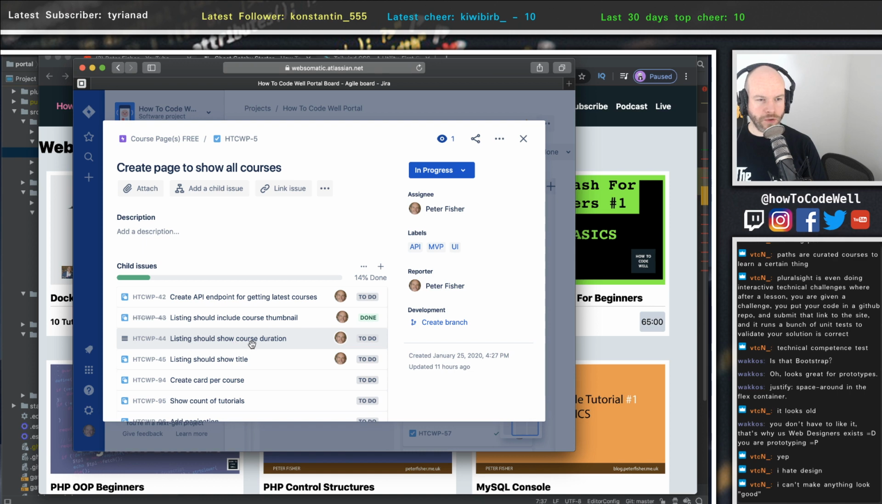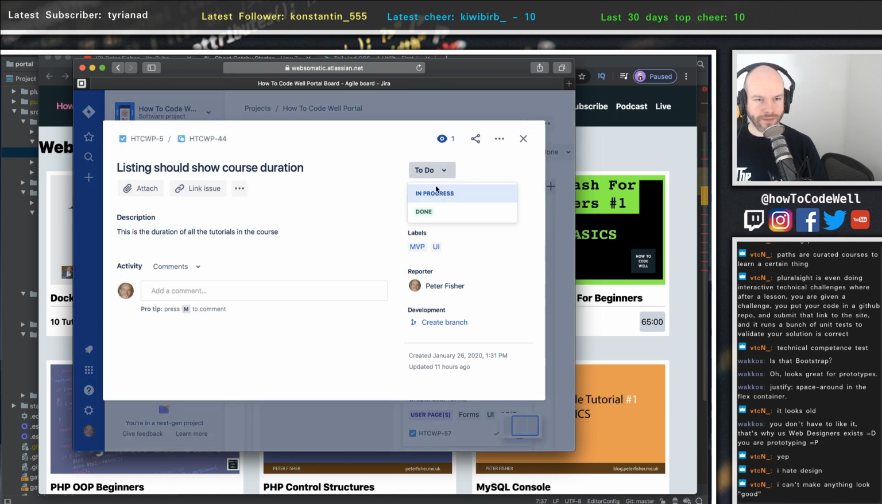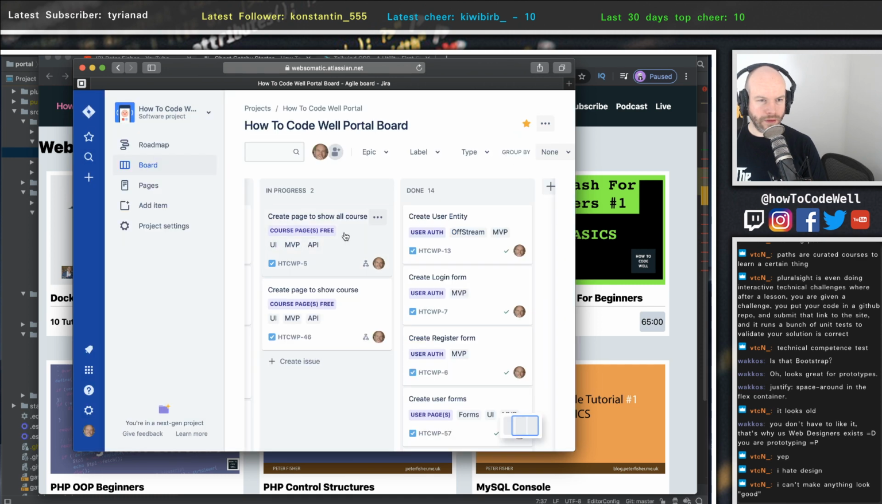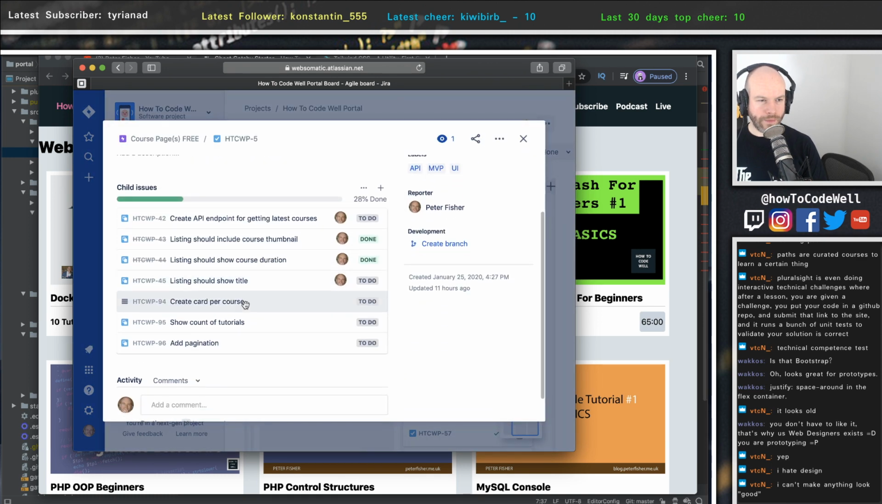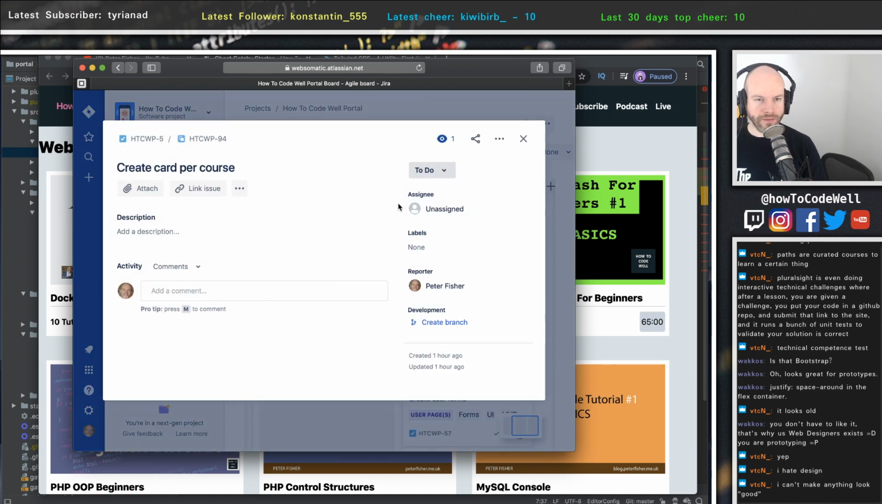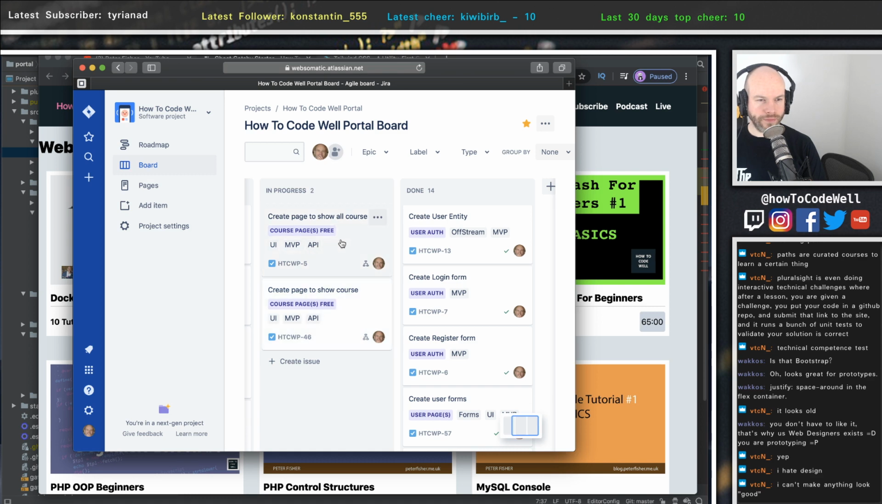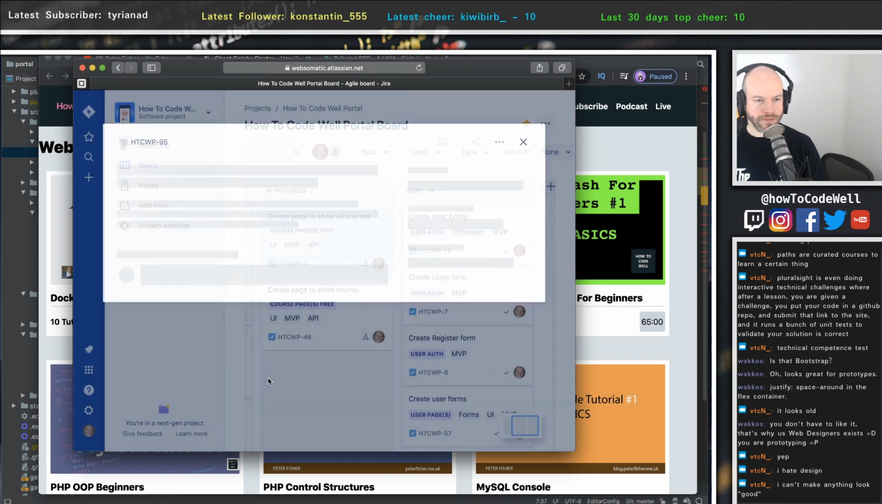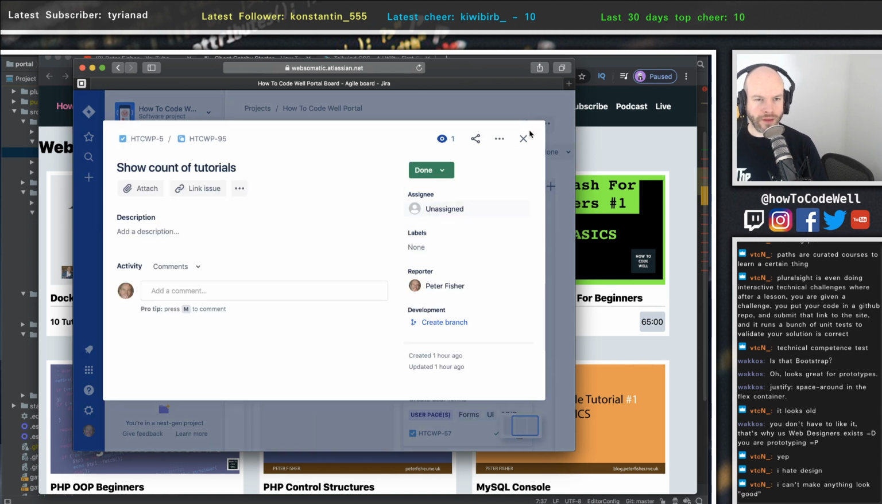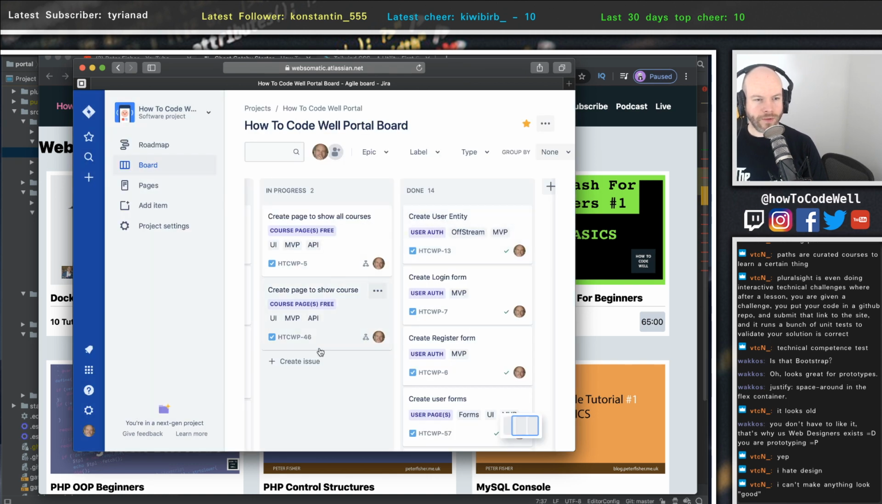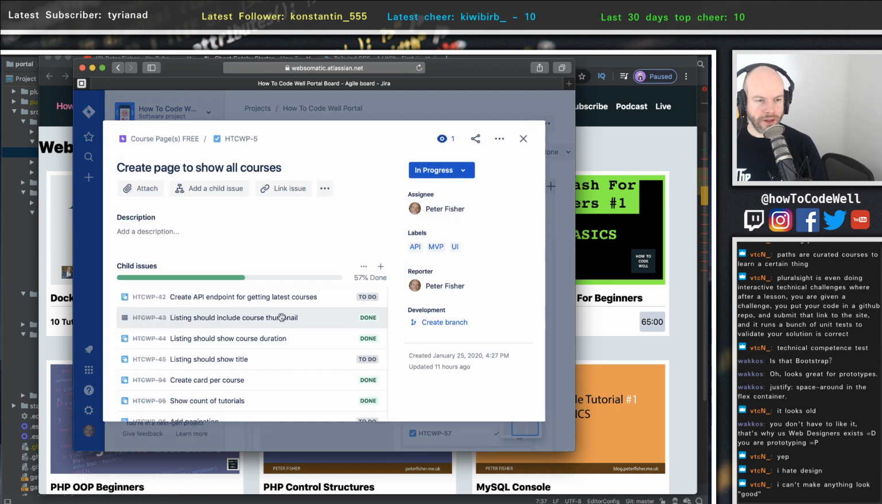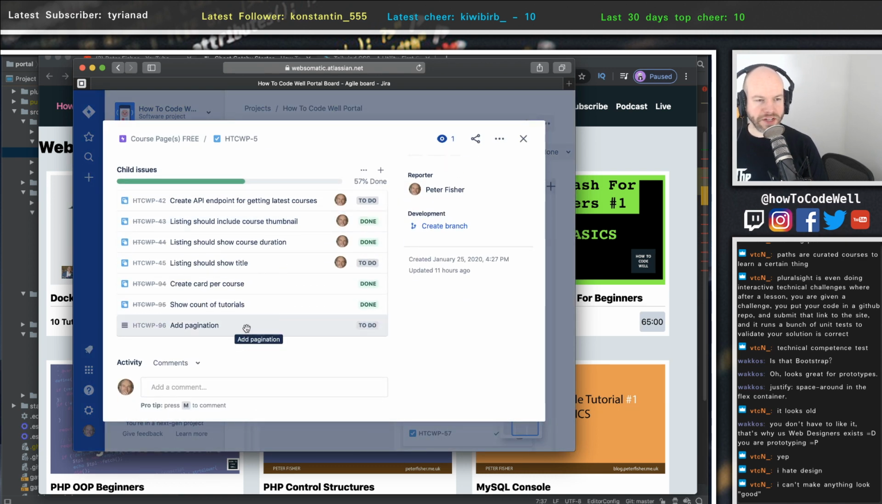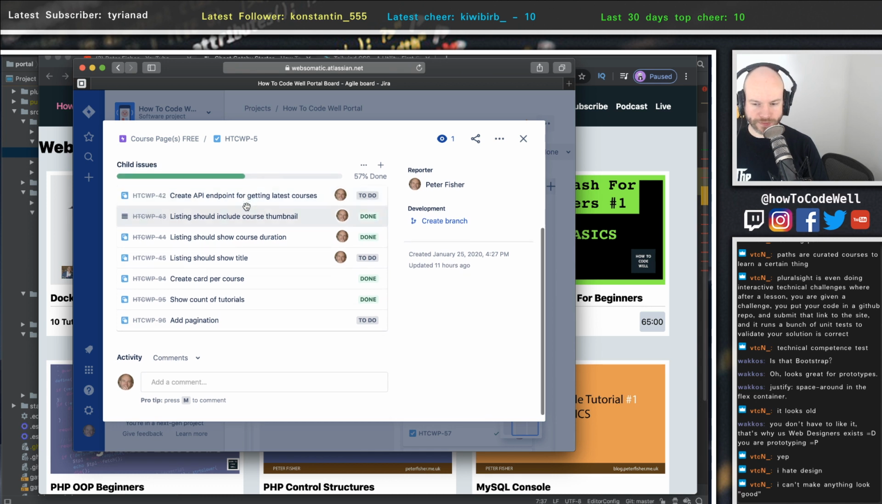Listing should show course duration. Again, that's done. Create a card per course. Again, done. Show a count of tutorials. Done. Now, I haven't done pagination because I think pagination is going to require the API.